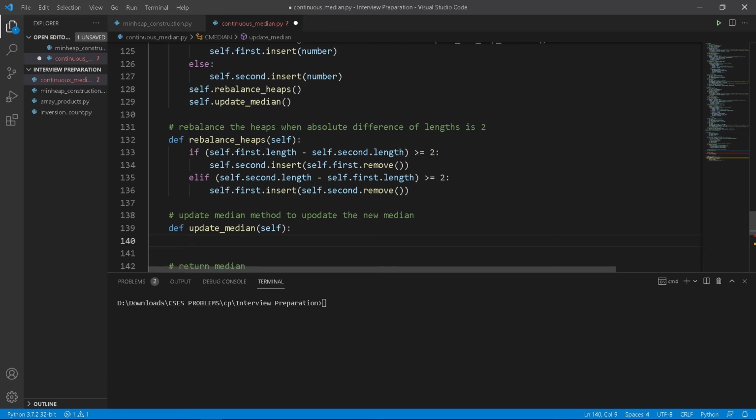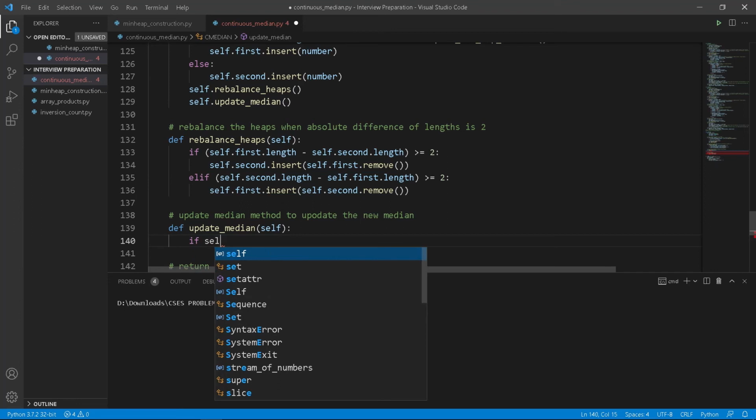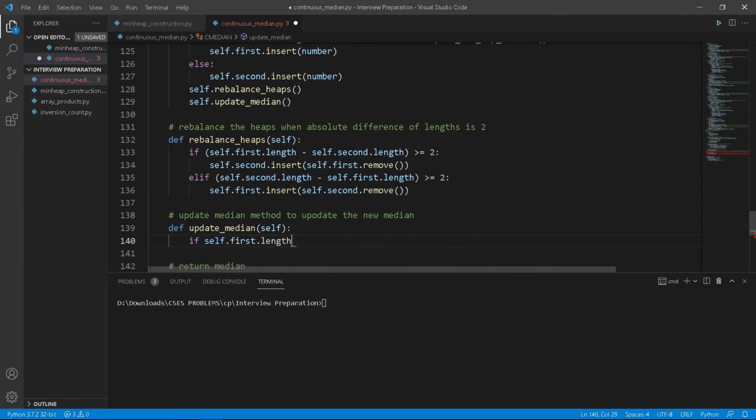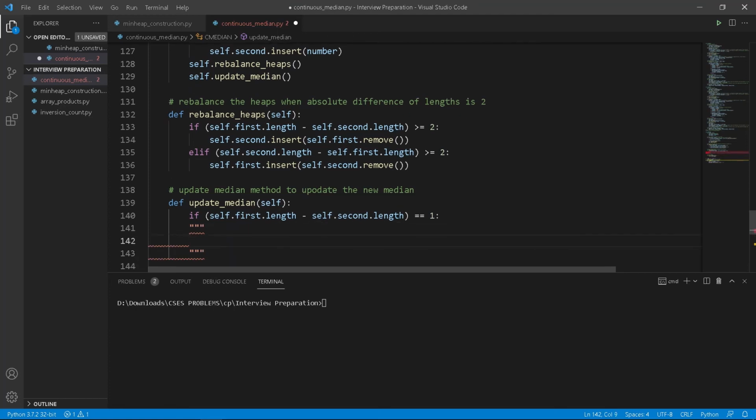My condition says that if the self.first.length minus self.second.length, right? So I'll just put it in the brackets, is equal to 1, right? Then in that case, I'll just explain that again. In the first part, suppose the elements are 3 in number, and in the second part, the elements are maybe 2 in number, right? So the first length minus the second length, which is 3 minus 2, is 1. Then I'll pick the topmost element in the first part, right? That's what my answer should be.